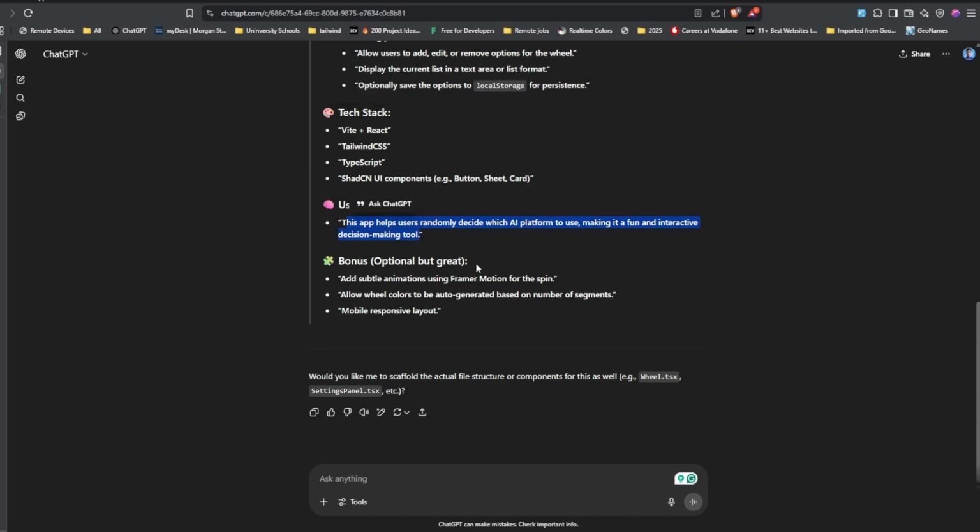All right. It says bonus, optional, but great. Add subtle animations using Framer Motion. Allow wheel colors to be auto-generated based on the number of segments. Mobile responsive layout. Yeah, I actually want to include these. These are great. So I'm going to copy, and then I'm going to go to bolt.new.